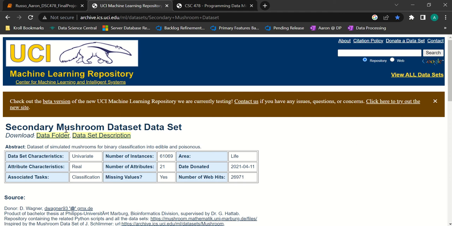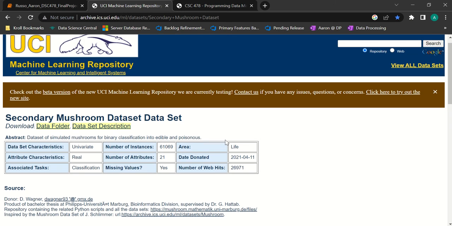For this project, I used the secondary mushroom data set obtained from the machine learning repository. This data set was a simulated data set in the sense that it was synthesized based on 173 different species of mushroom, and for the data, 353 instances of each species. Each species were created for this data set as a kind of pilot for machine learning techniques to predict edibility of a mushroom. And so that leads to 61,069 instances in the data set.